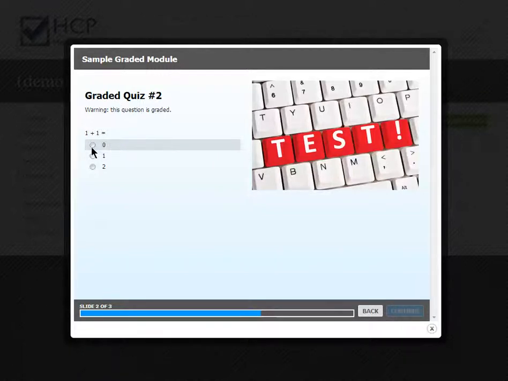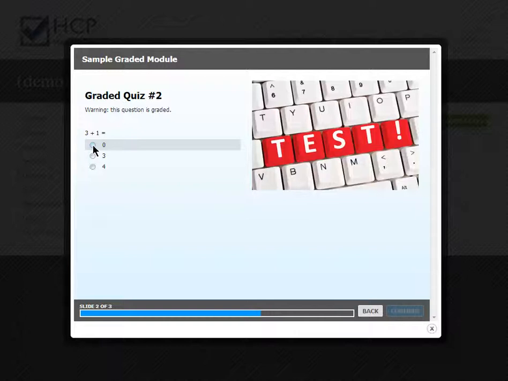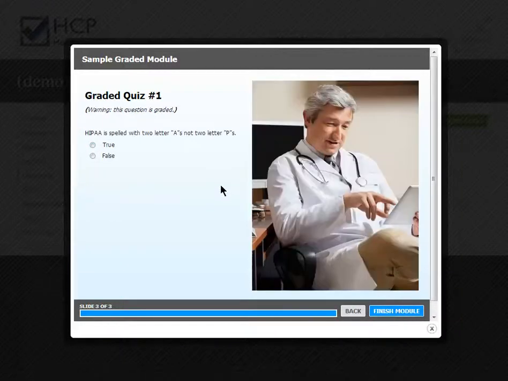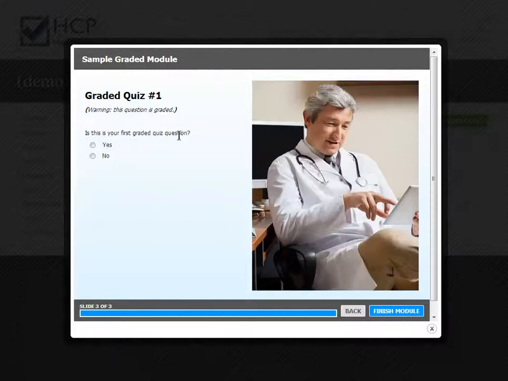So I'm going to purposely get this one incorrect. Then I'll click Try Again. I'm going to get it incorrect again. And I'm going to do this for the next quiz question. It's saying HIPAA is spelled with 2-letter A's, not 2-letter P's. I know that's true, but I'm going to say false. And I'm going to answer the alternate question. Is this your first graded quiz question? The answer is yes, but here we're going to say no. So I got them both incorrect.